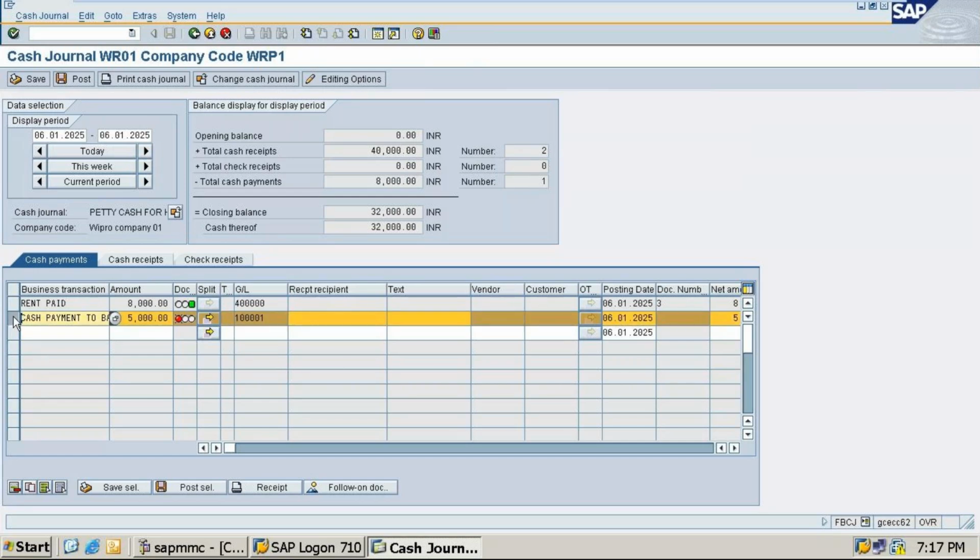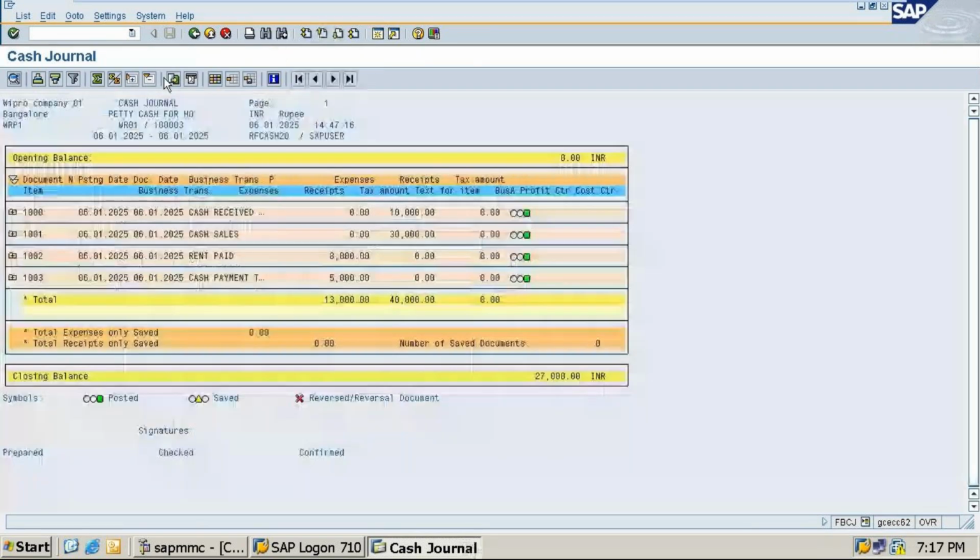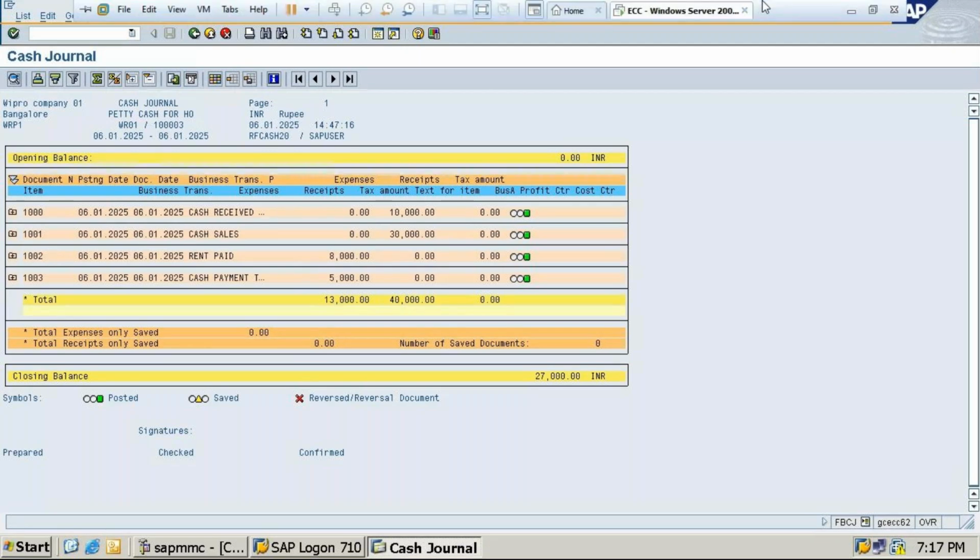So cash payment. Click on this and save the document. Click on post. So this has been also posted. If I go to the print cash journals, you can see cash receipt, cash sales, rent paid, cash payment to bank. Clear? So like this has been posted.